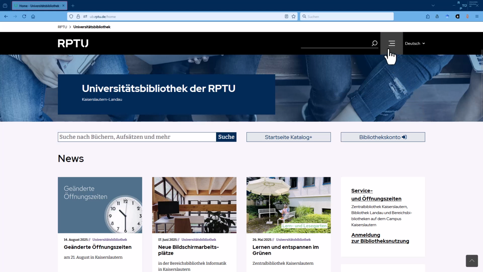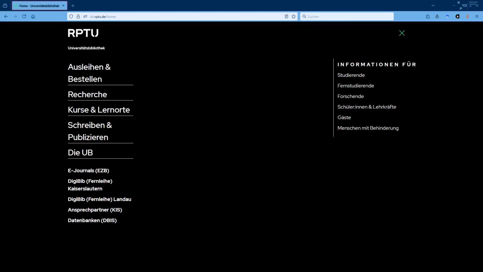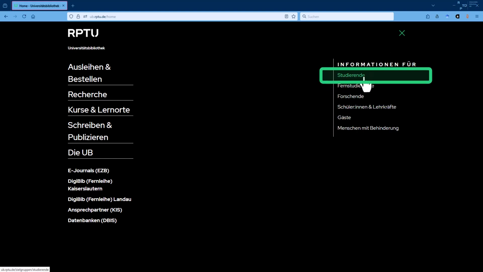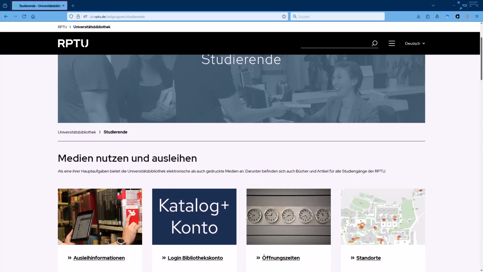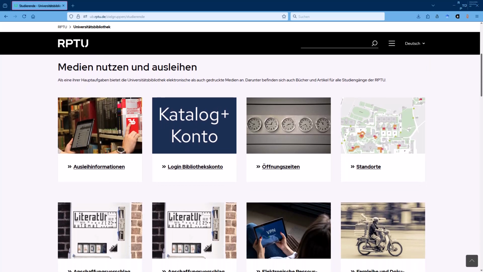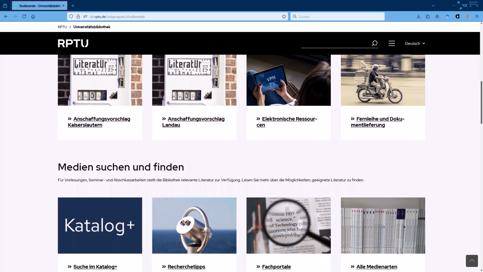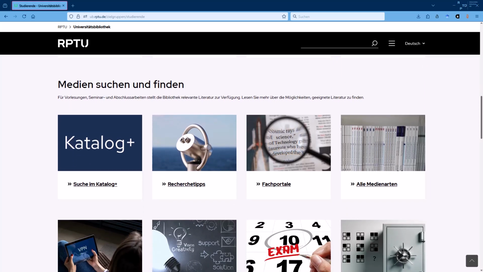Let's first open the hamburger menu. Here we're going to take a look at the right side, the information for different user groups, and then select the view for students. In this section, you can find an overview of the most important information from various topics, such as using and borrowing resources or learning spaces.